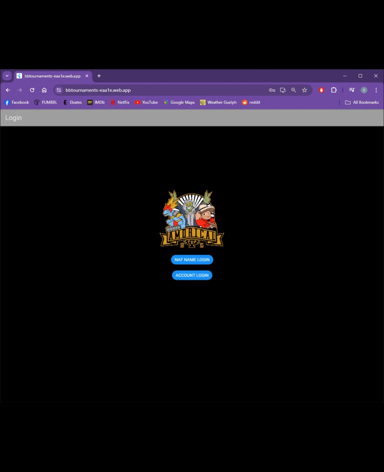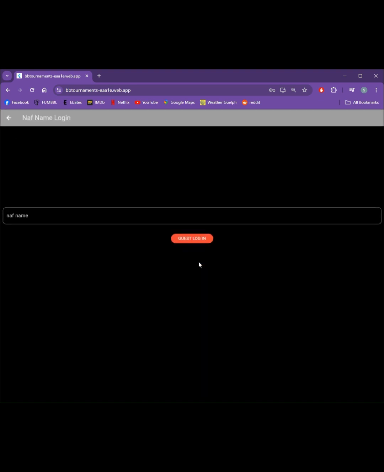All right, this is going to be a tutorial on how to use the Amorical web app. When you first arrive in the web app, you'll be greeted with a login screen over here. You'll have two options for logging in. In most cases, you'll want to choose the NAF name login, in which case you can just enter your NAF name and hit guest login.